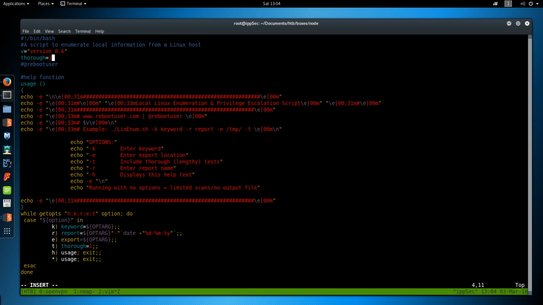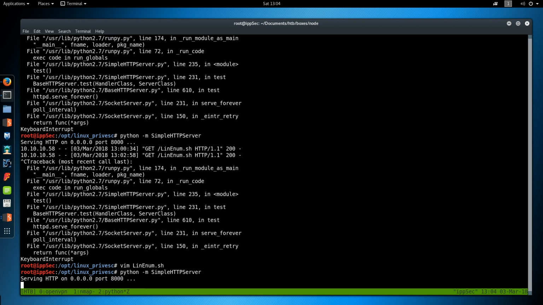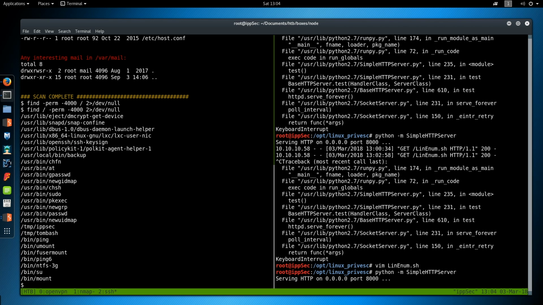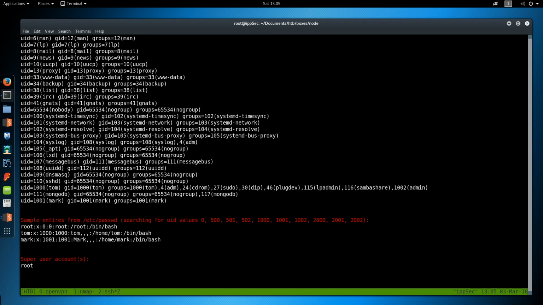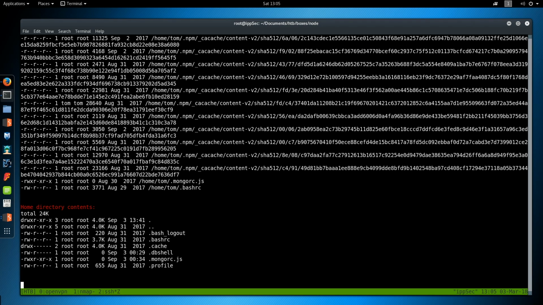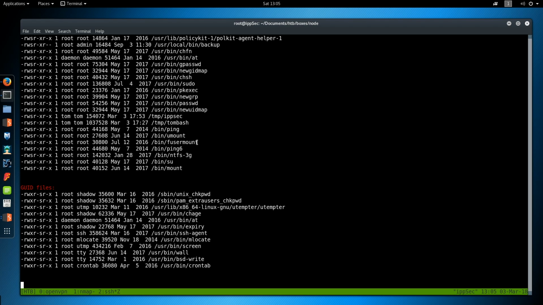Just hardcode it. The alternative would be to download the script and use the actual command line flags, but I like executing this way. So 10.10.14.3, port 8000, linenum.sh, execute bash. So let's see what the SetUID stuff looks like in this script. Home directory, there we go. We have SetUID files and SetGID files.